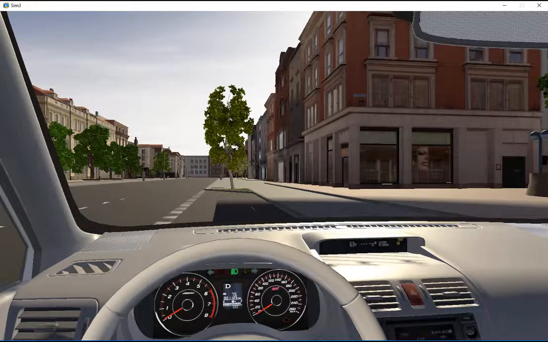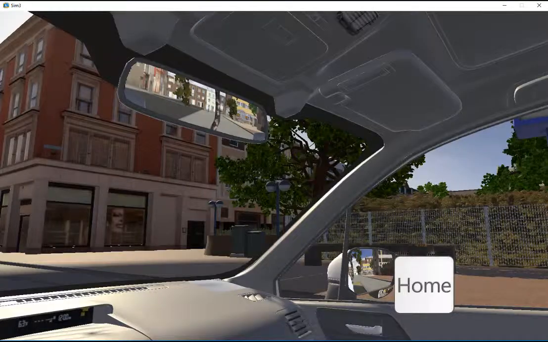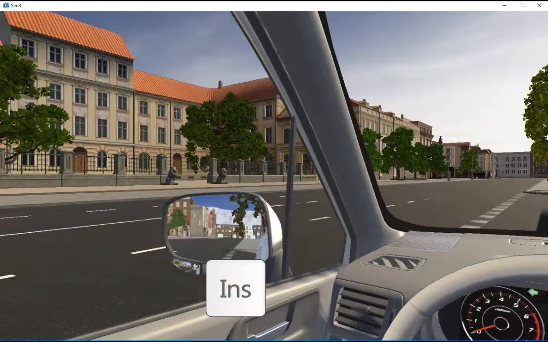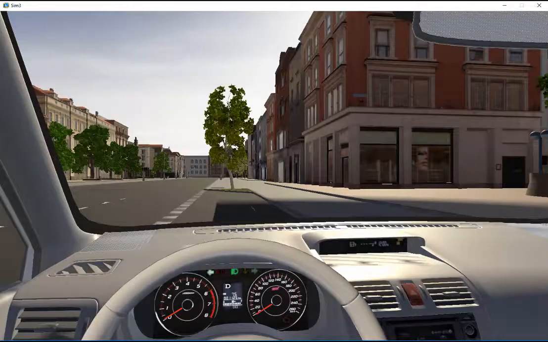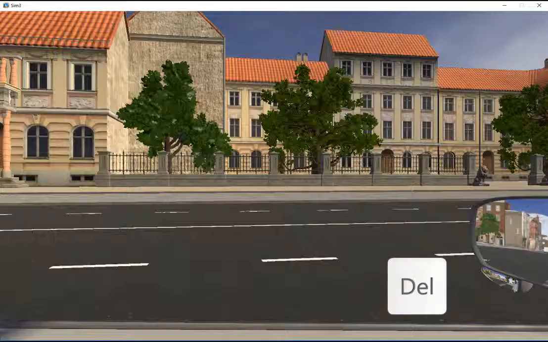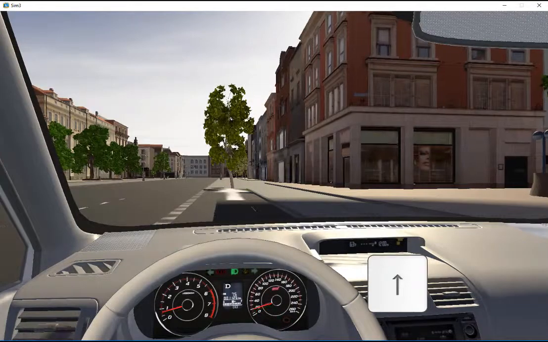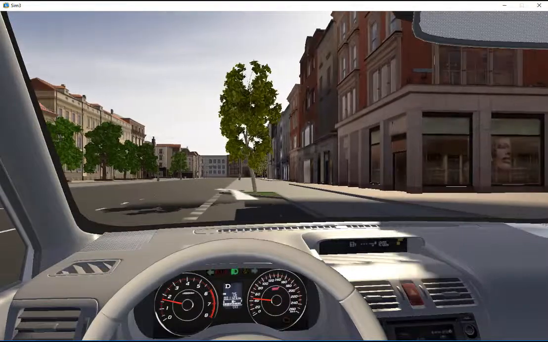We begin to enter the traffic by first activating the left indicator with the control button. To be sure that no vehicles are approaching from behind, we must check the rear view mirror by pressing the home button, and we must also not forget to check the wing mirrors. This is done by pressing the insert button. Finally, we look out of the left window using the delete button. To set off, press the up button. To brake, press the down button.